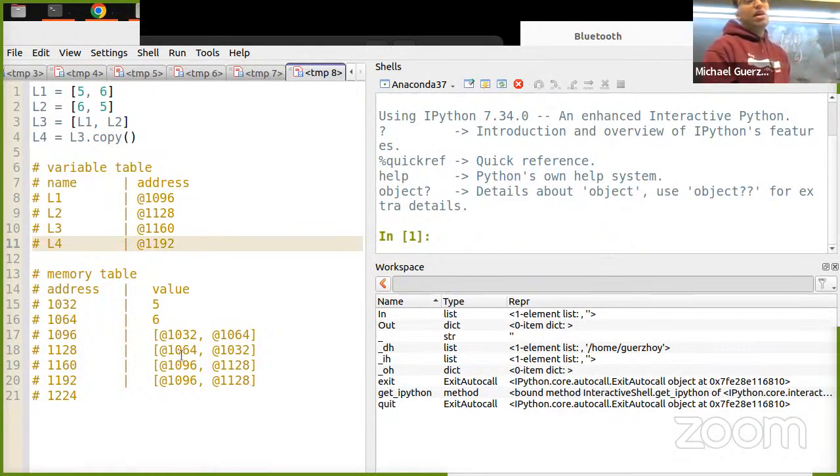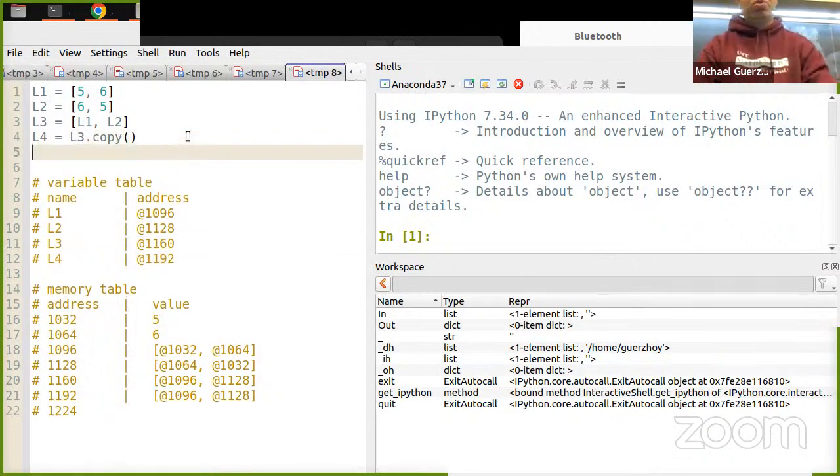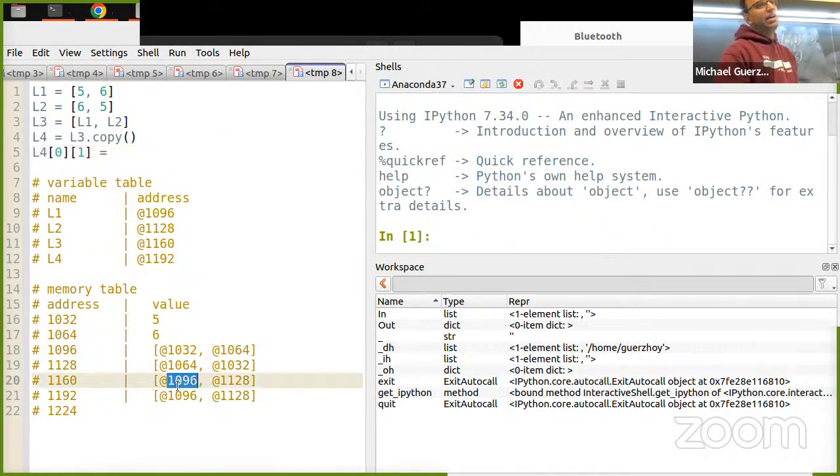Well, if I now go to L4 at 0 at 1, what is this? Well, L4 at 0 is at 1096. L4 at 0 at 1 is this guy. So let's say that I say that this is 5. Well, that means that I go here and I copy this to over here.